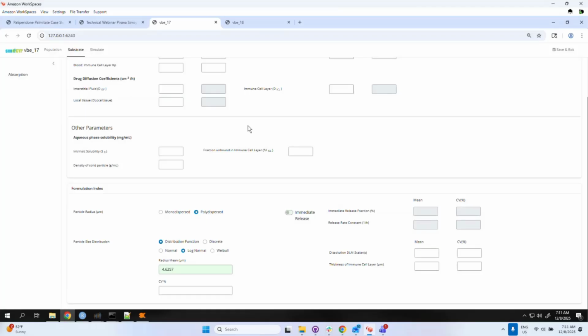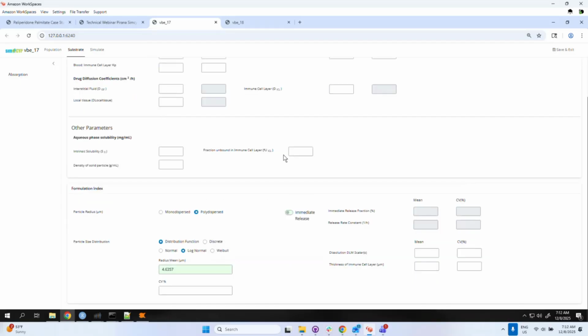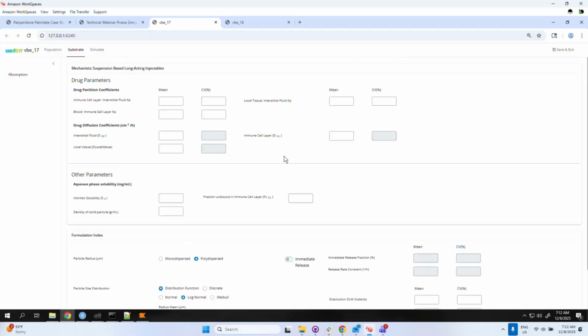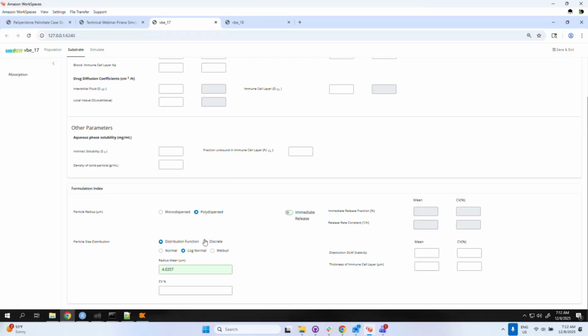When I hit that create button, the Shiny application will appear in your web browser. There are quite a few inputs in here, certainly not all the inputs that you would have available in the Simcyp simulator, but we've made a subset of inputs available here for the virtual bioequivalence analysis. The input that we're using for the Paliperidone case study is the particle size distribution, log normal distribution, the radius mean here, set at a value of 4.6357. I've directly set this value in my Simcyp workspace.